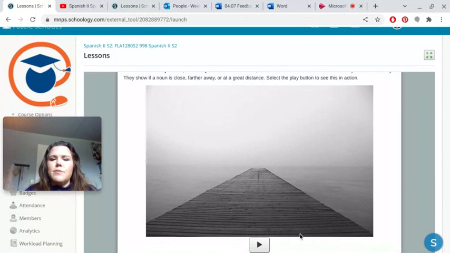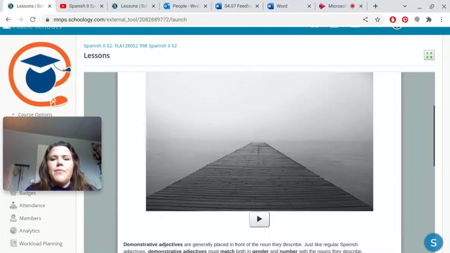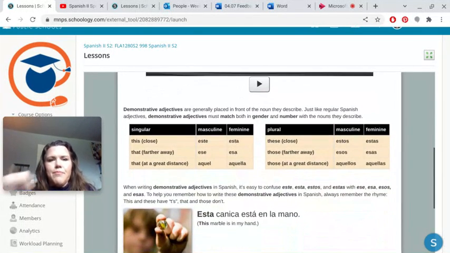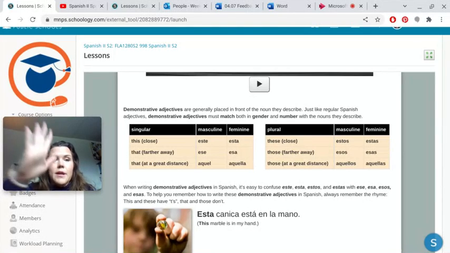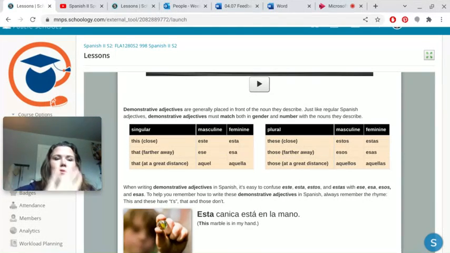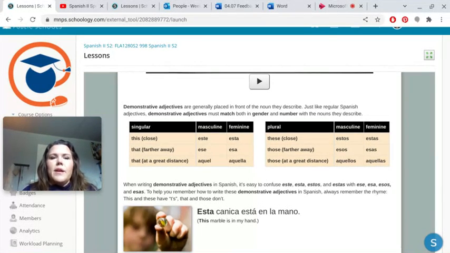So you can push this play button and see how it goes in action. I don't want to take up that much time. It is good. It helps you understand the difference between the different demonstrative adjectives. It says demonstrative adjectives are generally placed in front of the noun they describe. Just like regular English adjectives, demonstrative adjectives must match both in gender and number with the nouns they describe.